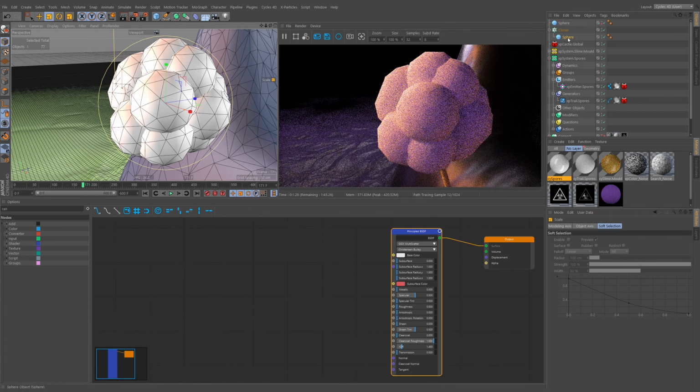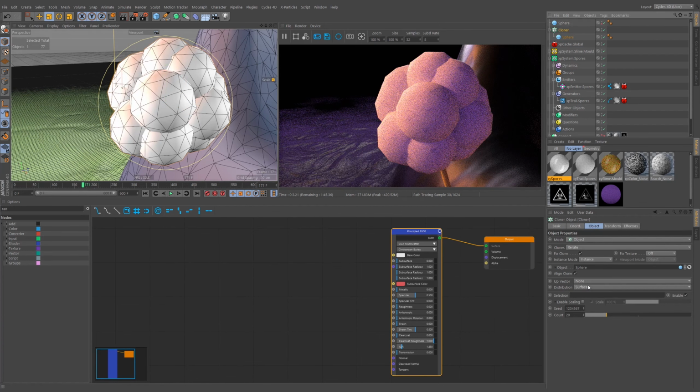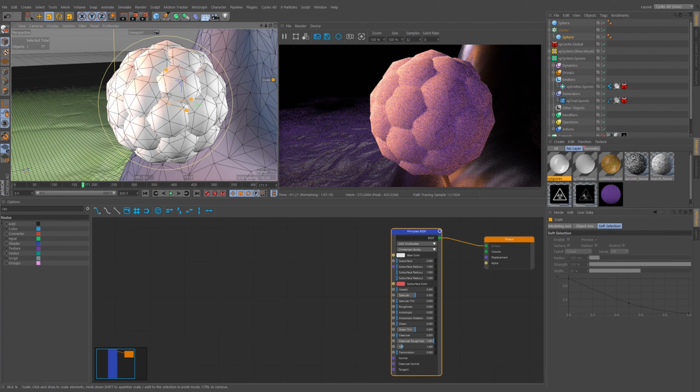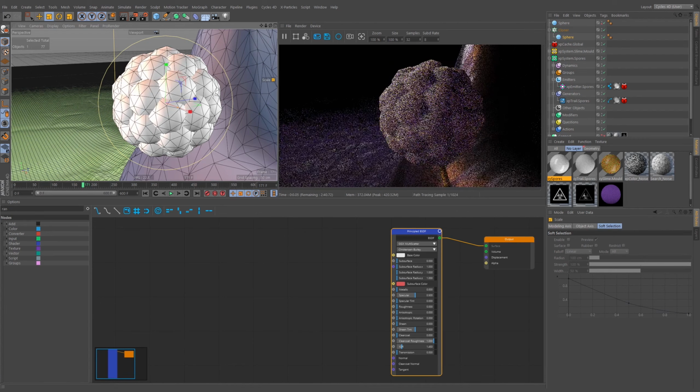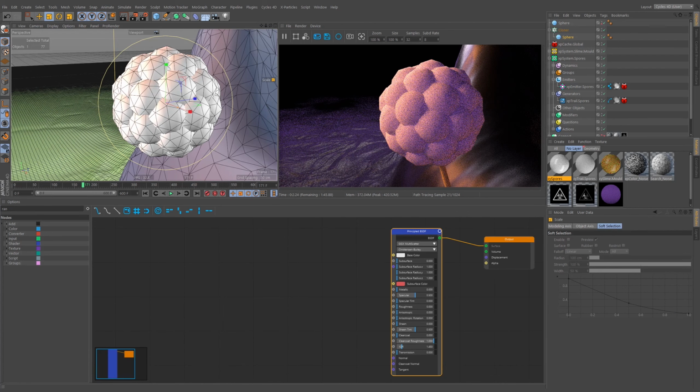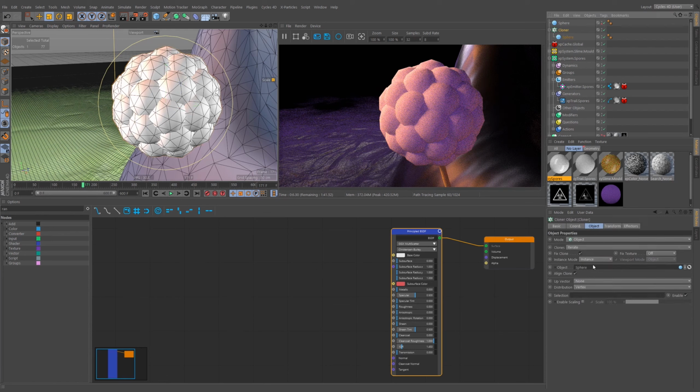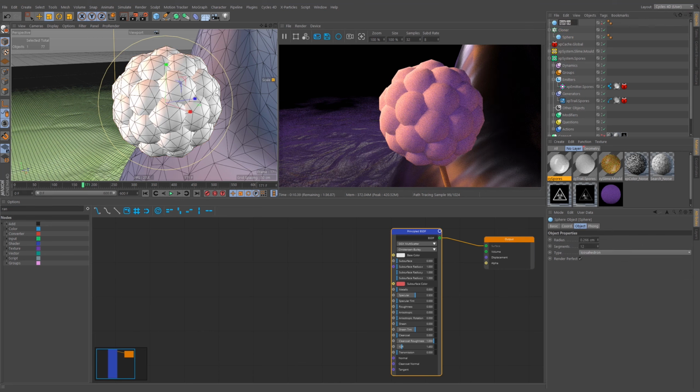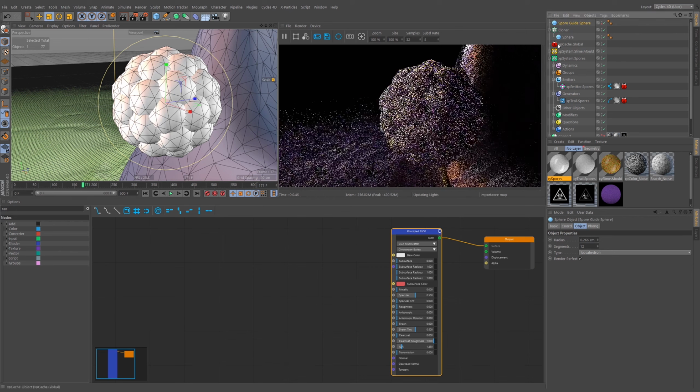Now that's only cloning over the surface. So I want to change it to vertex, like so. And I think perhaps we'll want to change that to a lower number. I think when you're zoomed out, you won't be able to see the balls. And let's start naming these. So we'll call this spore guide sphere. I don't know. There we go.